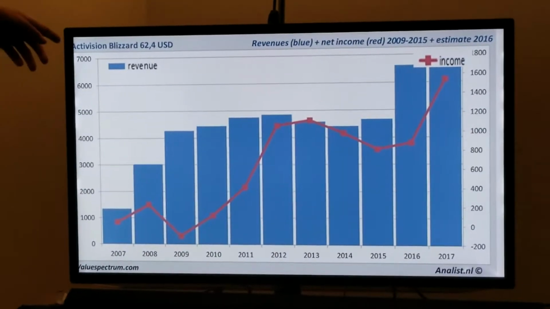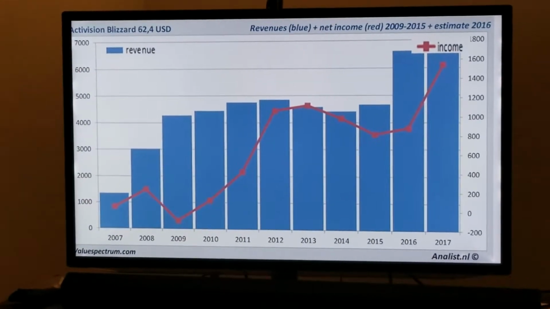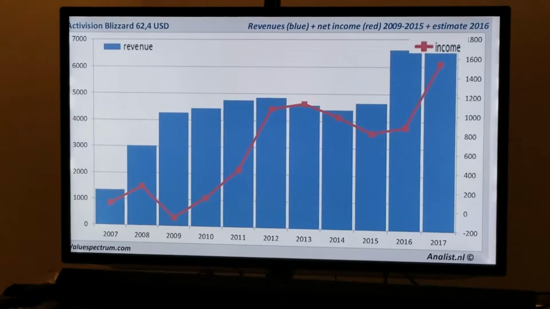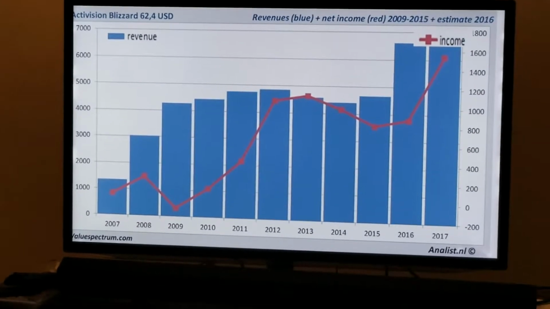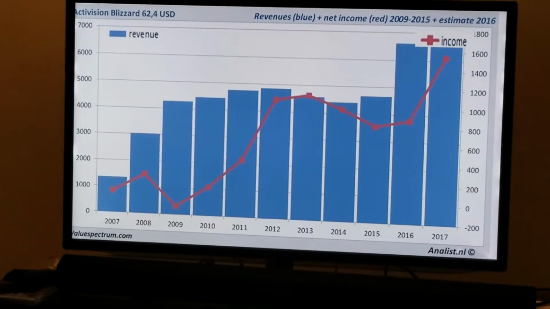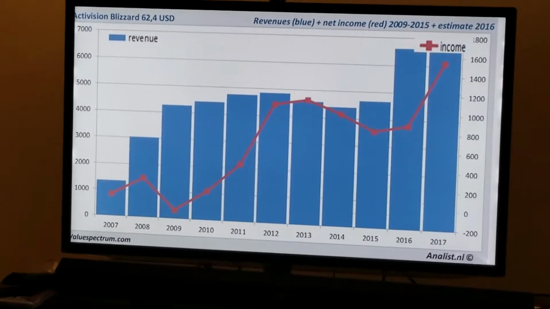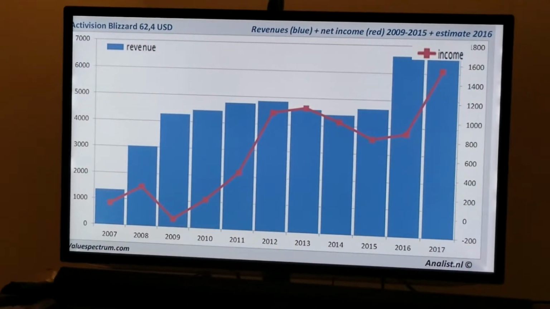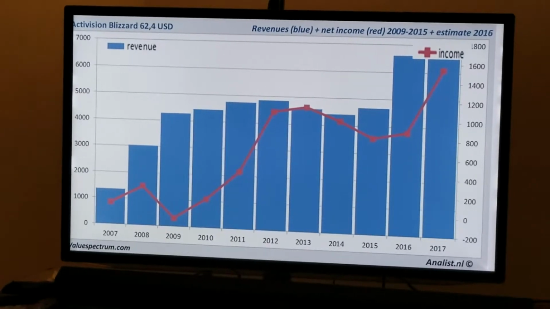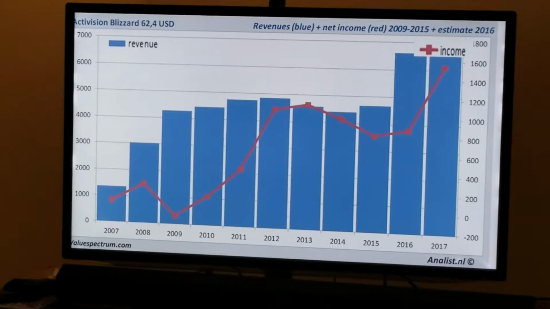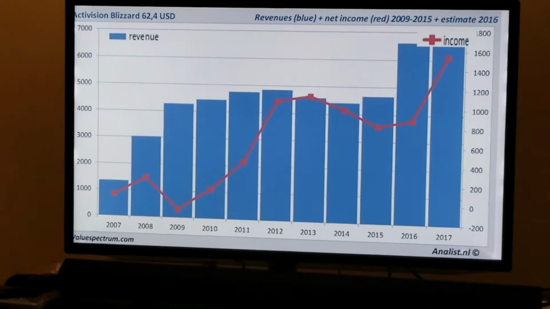As you can see here, Activision Blizzard made over $7 million in revenue in 2017, and over half of that was generated by microtransactions. $4.3 million of those 7 million were all from microtransactions, so it's incredibly profitable, more so than buying the actual game.